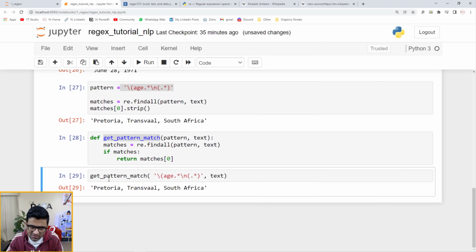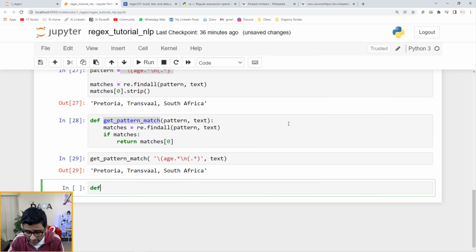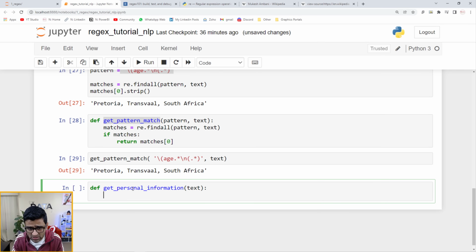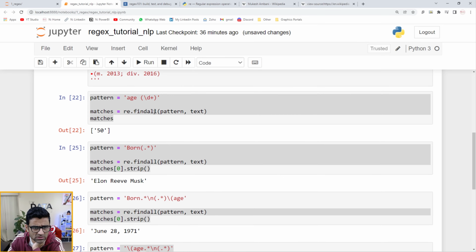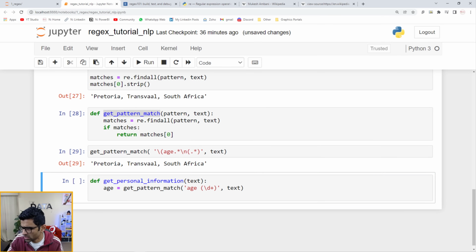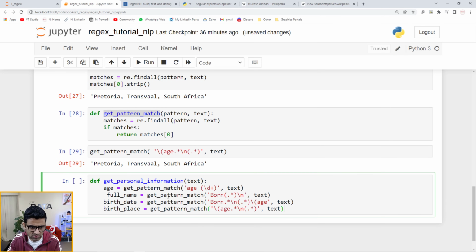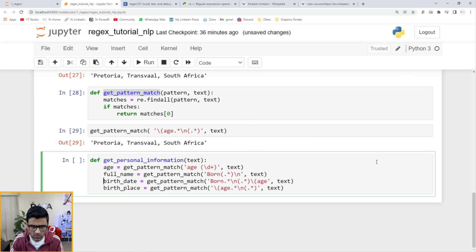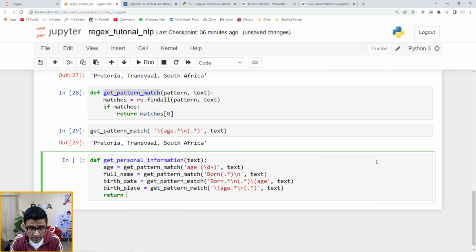This gives me the result. I wrote just a simple function, and now I can write a big function. What is my function name? My function name is get personal information. You can give any function name, but I will say get personal information from this text. And let's say for age, what was the regular expression for the age? See, age was this. Whatever regular expression I built, I'm just going to use that. So this is my age, my full name, birthplace, birth date is this. And then I can return a dictionary object.